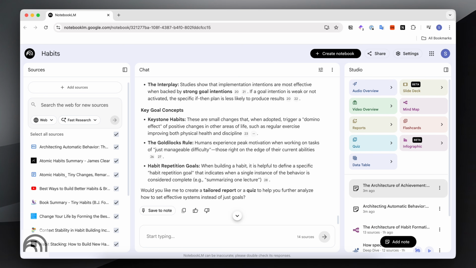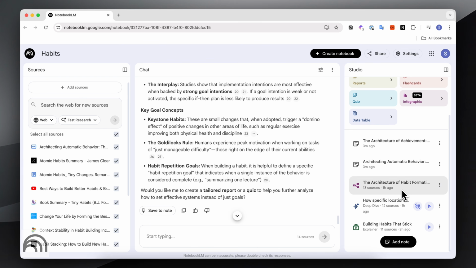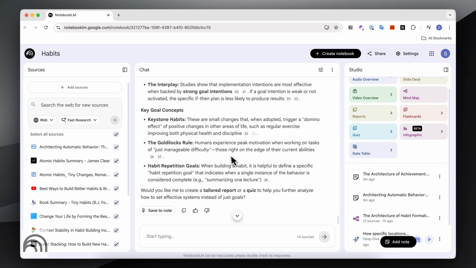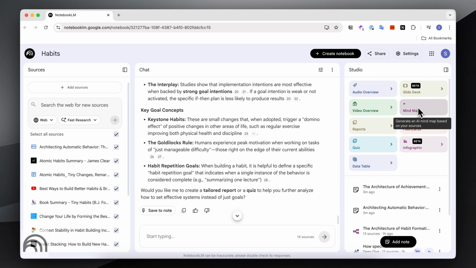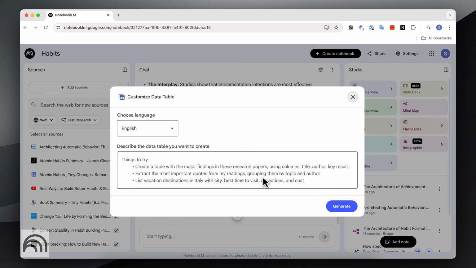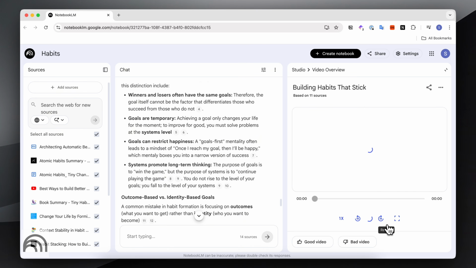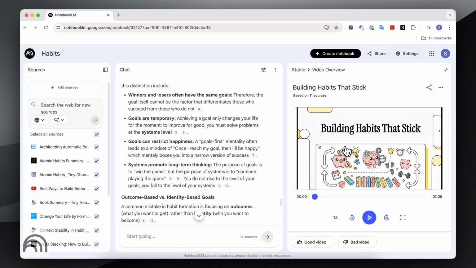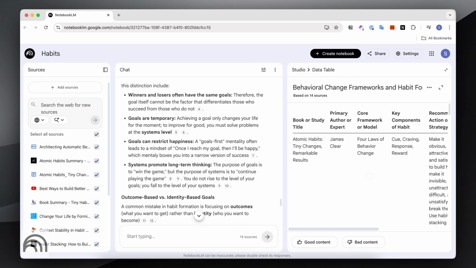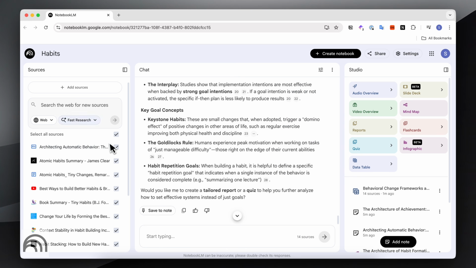You can also output things like videos and create video content from what you've stored here so that it's a unique video tailored to this topic. You can even do things like quizzes, data tables, and more. You can generate those and see what that looks like. So for example, this one is a video I made about this particular topic. Here you can see a table that it created for me based on the content that I have stored here as my sources.